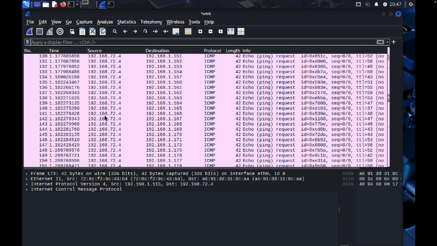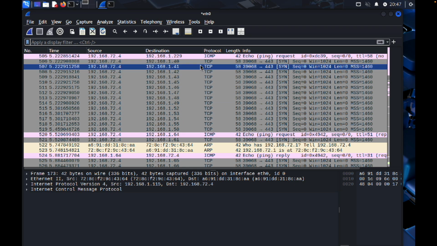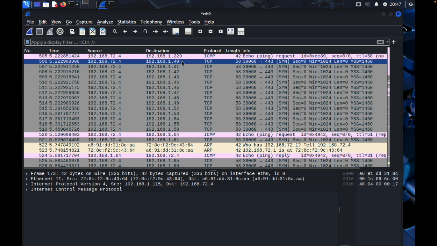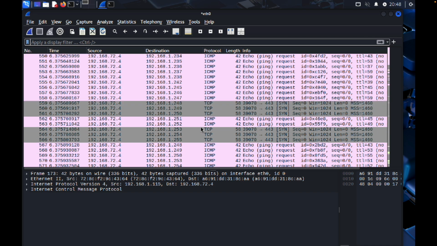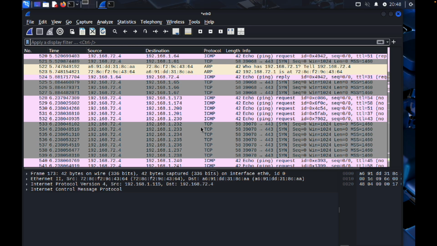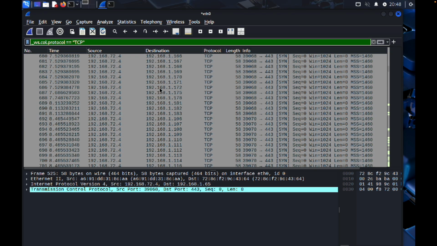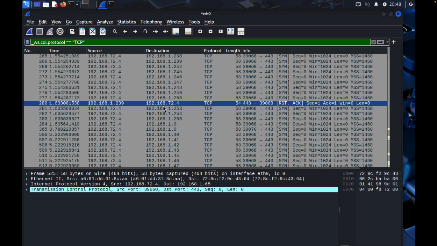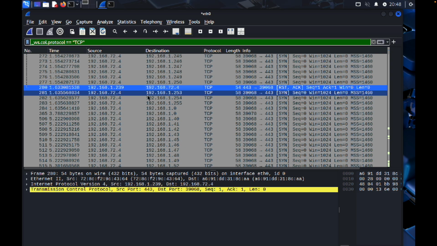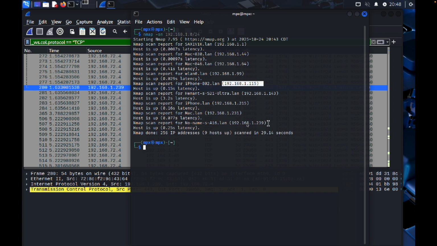So there's other types of traffic. You can see some TCP traffic here running on these IP address ranges. What we can do is apply this as a filter and select this, and we can see from the start that here you can see 239, and probably there's a device at 239, yes.